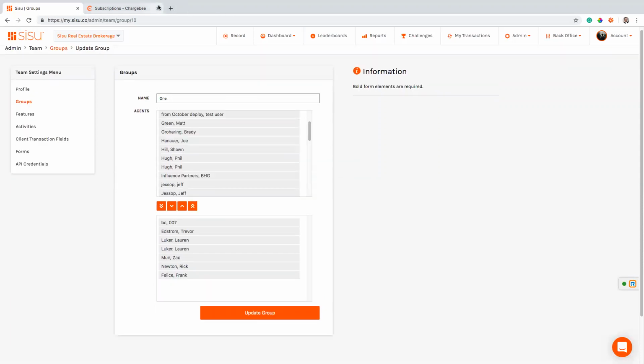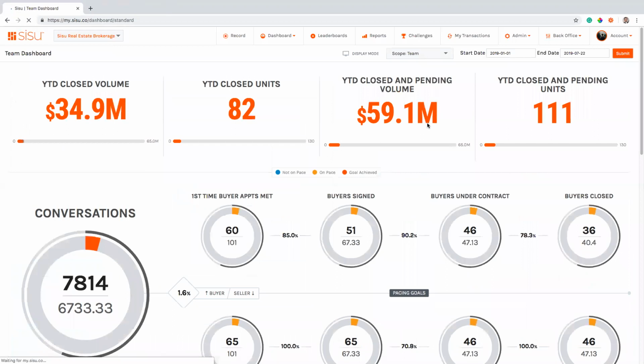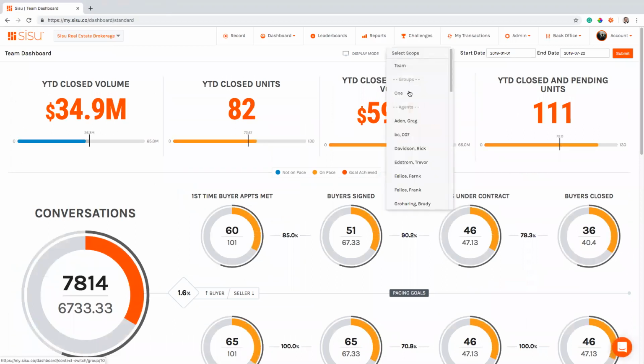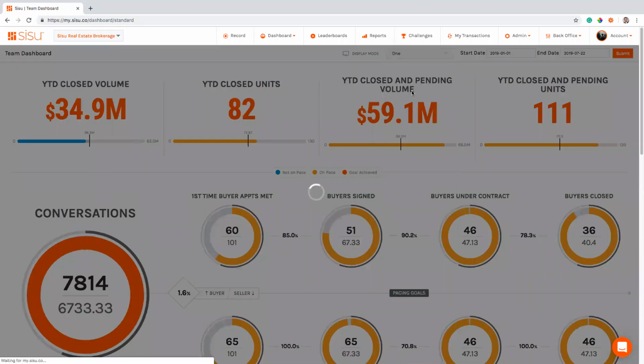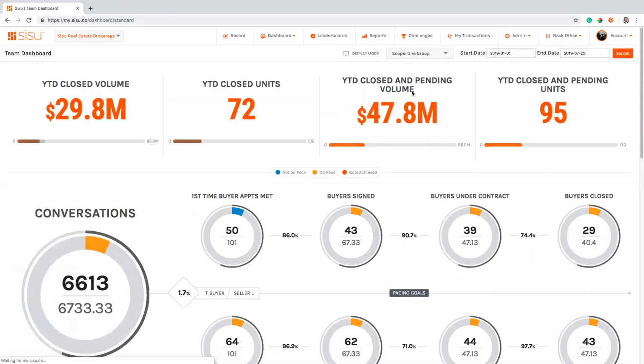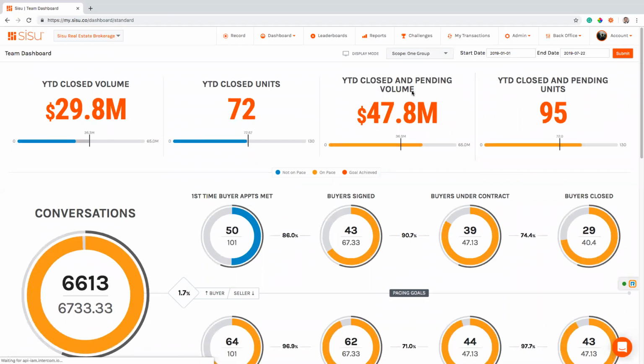Now you'll notice that back on the dashboard, if I go to my team dashboard, I'll have the option to pull up this data in the view of that group that I've created. So I can just look at the one group and get an idea for what they're doing, only for those agents that I've queried there in that previous screen.